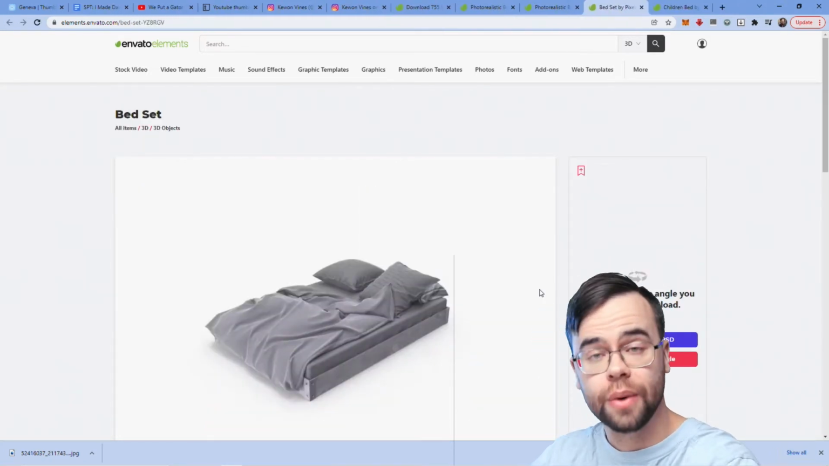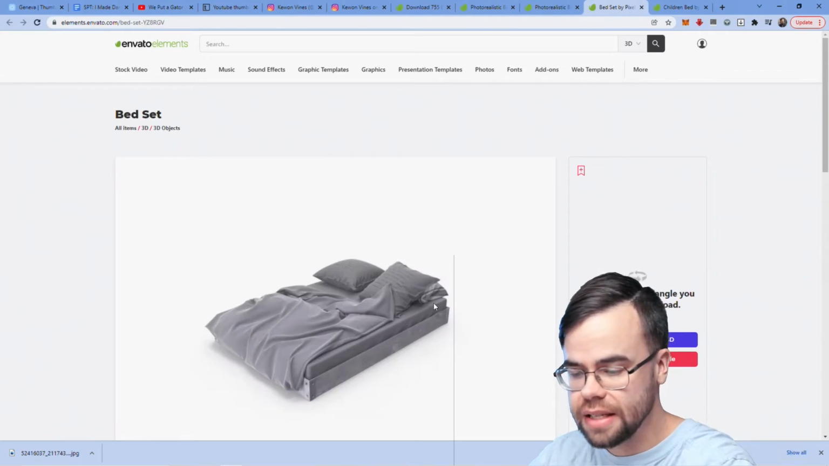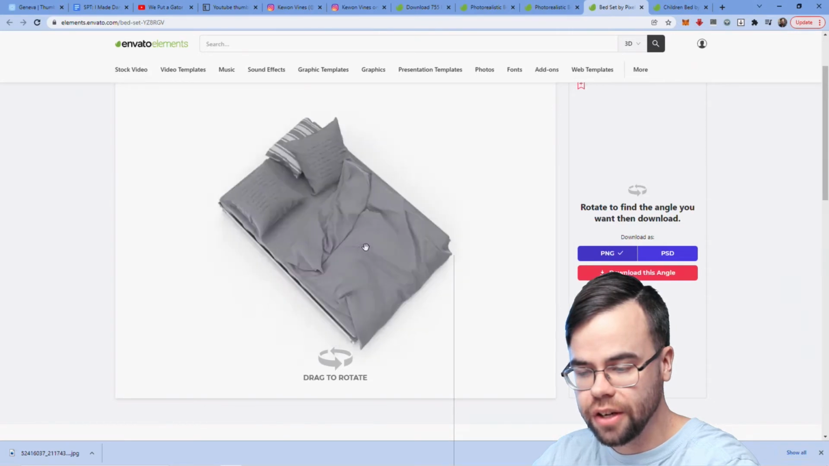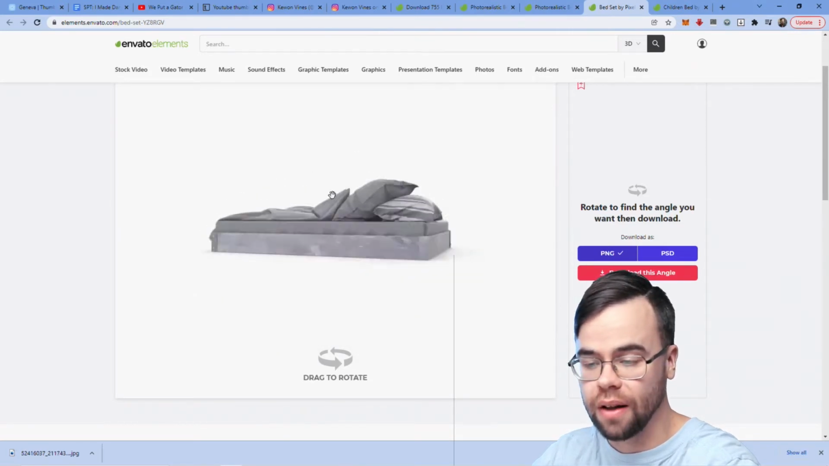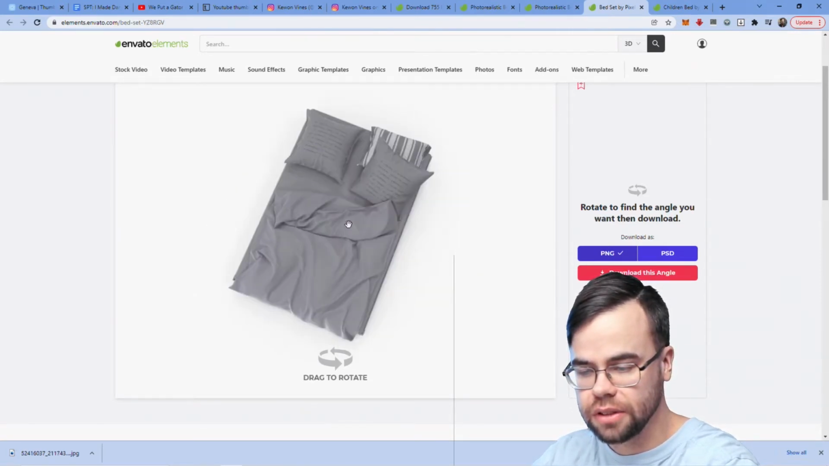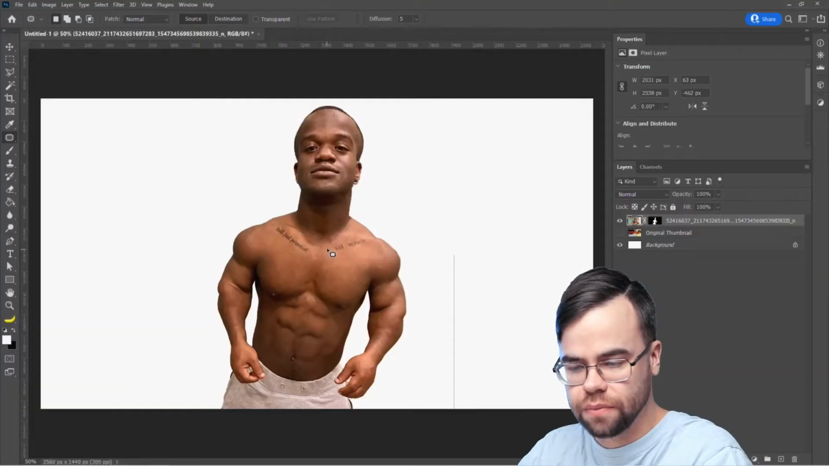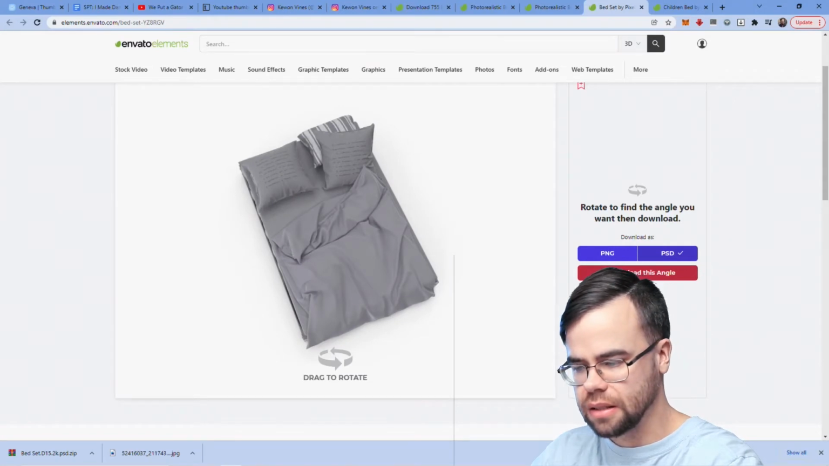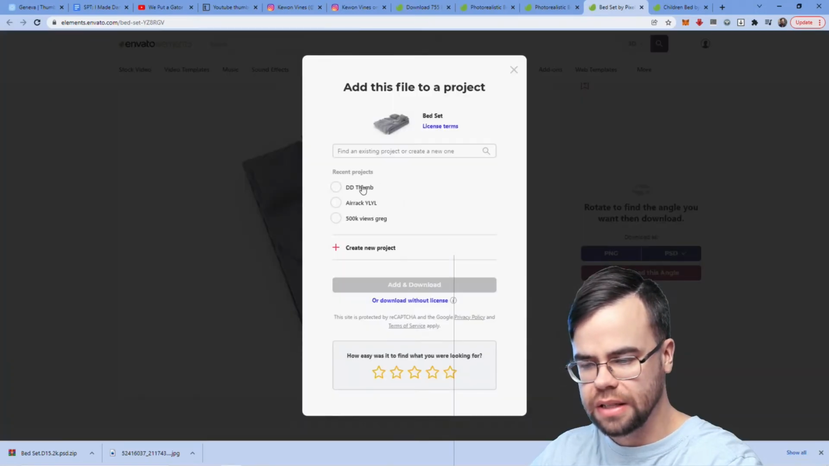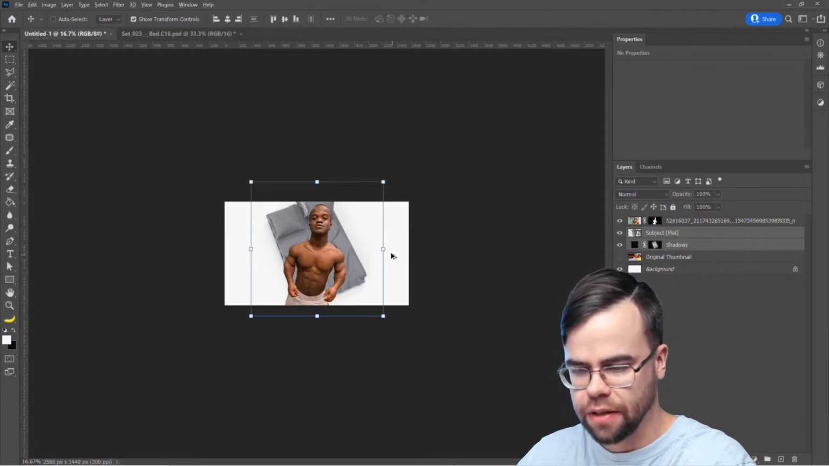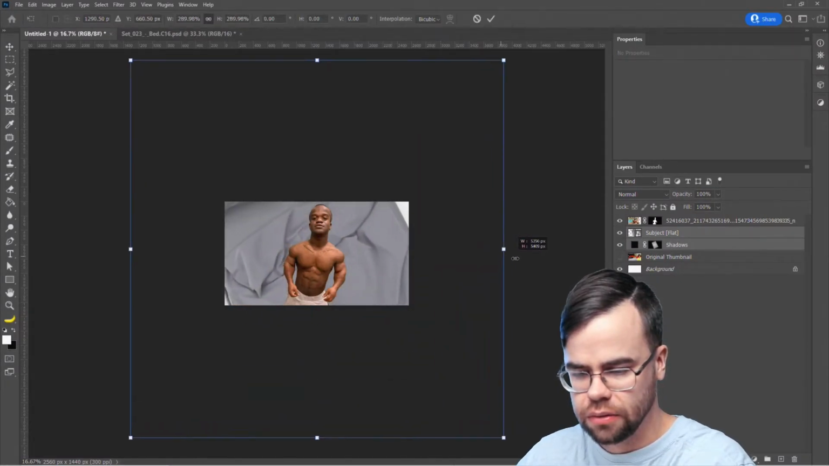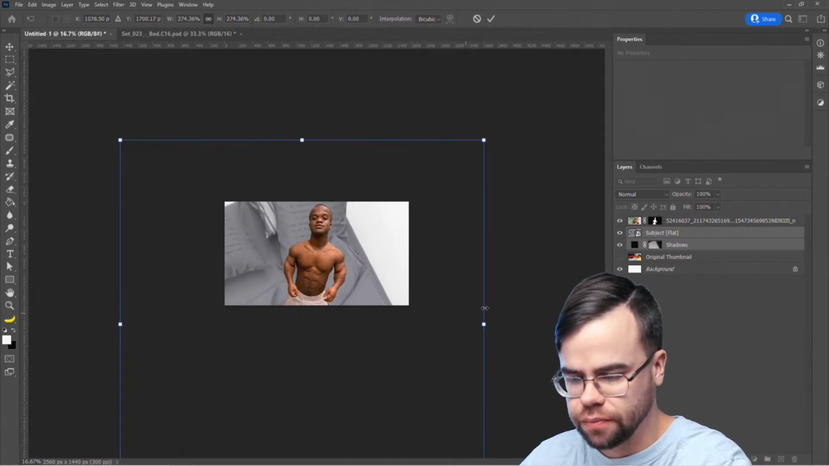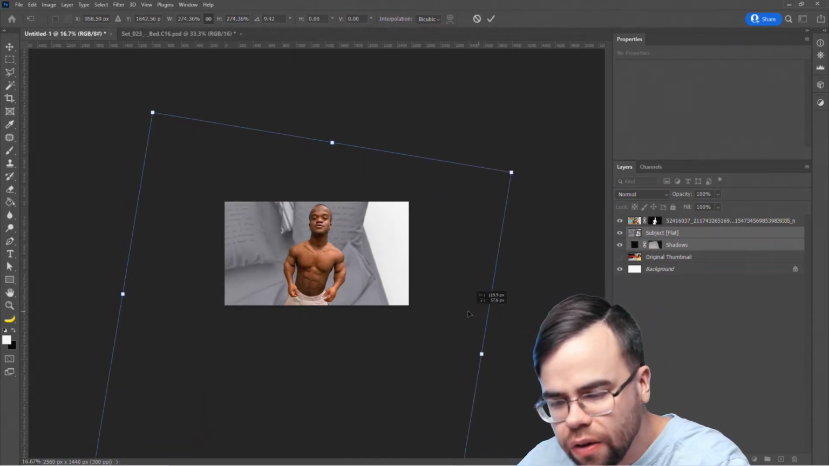So what's really cool about the 3D section of Envato Elements is if you click View 360 Render, you can actually click on the picture and move it around to any angle you want. So like Kewon, it's pretty much straight above. So maybe we will go with something like this. Download this angle, DD thumb. I'm gonna make them significantly bigger. Maybe like that. Bring it on an angle.